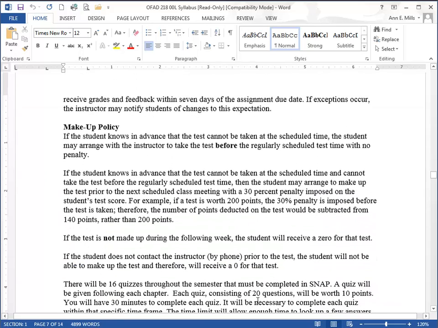Okay, the makeup policy section, I do want to read through this. It's important, I believe, because there's a lot of points at stake here. I'm going to read through the first paragraph: if a student knows in advance a test cannot be taken at the scheduled test time, the student may arrange with the instructor to take the test before the regularly scheduled test time with no penalty.